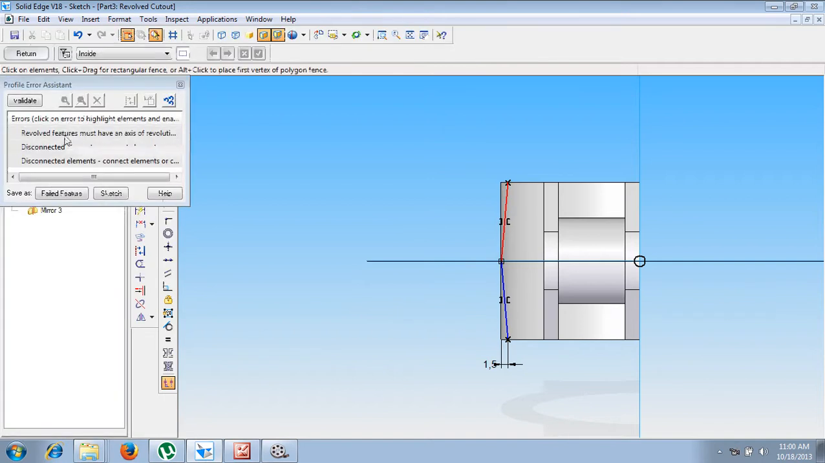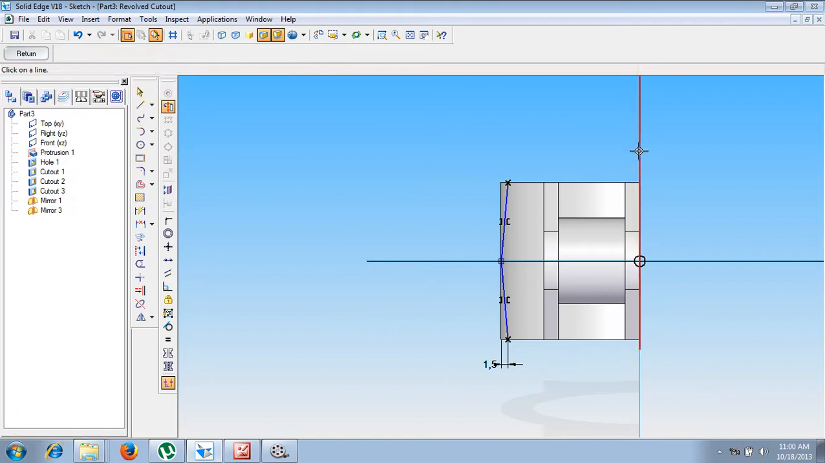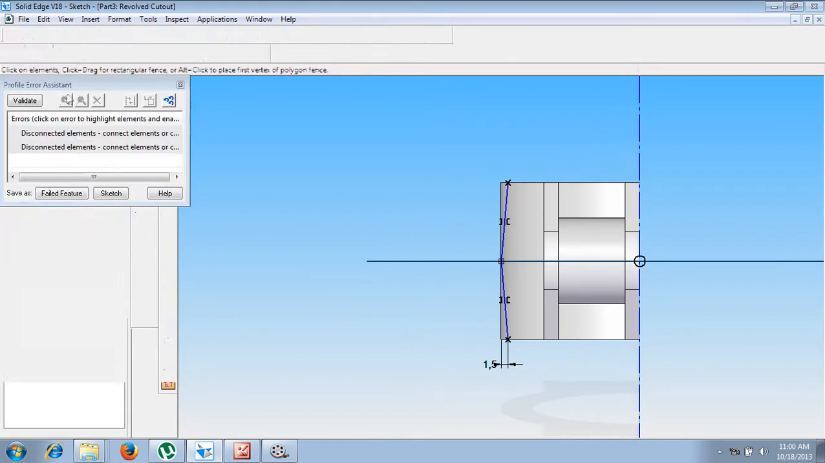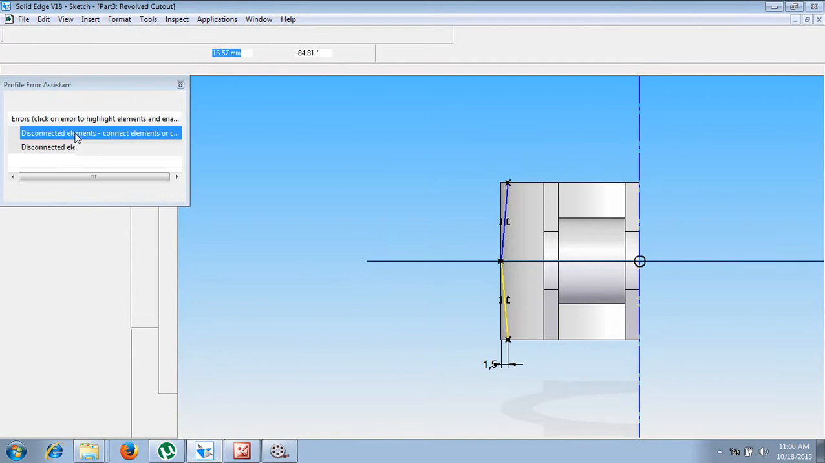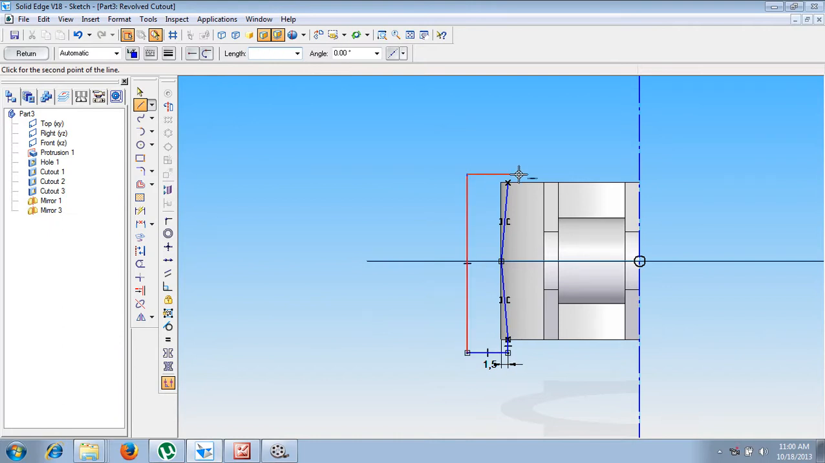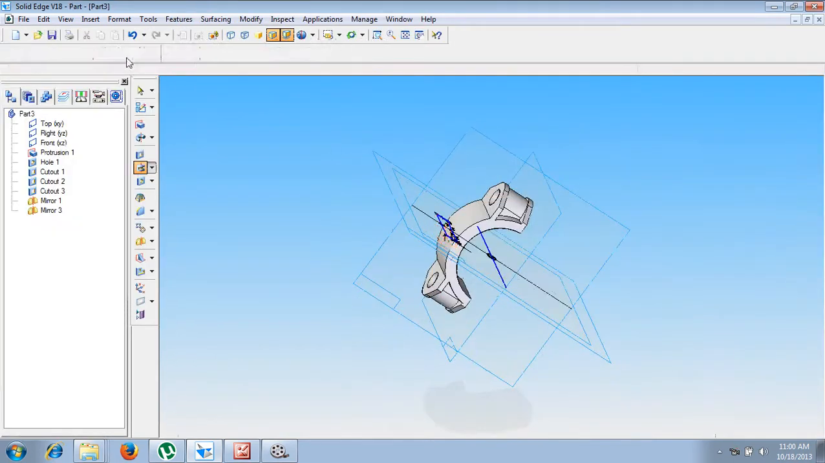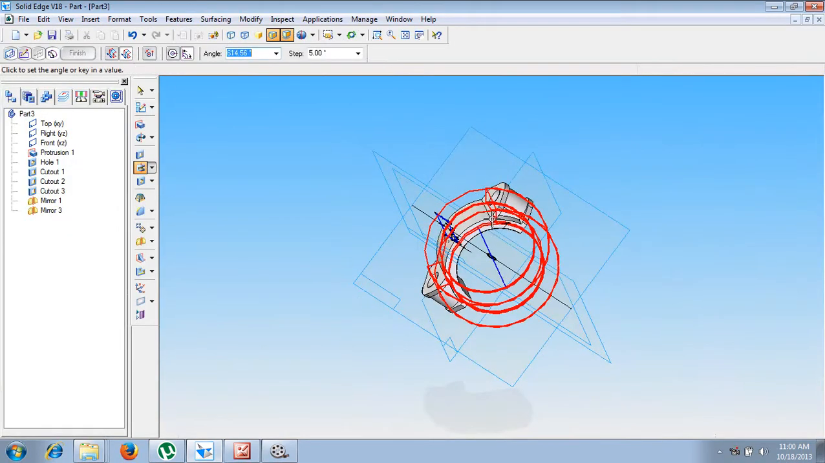Now say return. It is saying that revolved features must have an axis. Now this is the axis. Let me say return. It is showing that there are disconnected elements. So now let me draw a shape approximately like this. After drawing this, let me say return. Now go for symmetric extend. Now go up to some point.